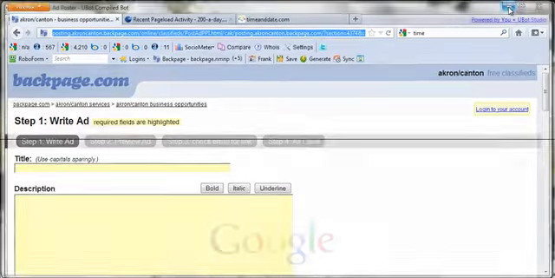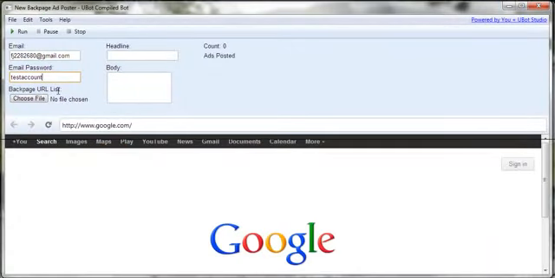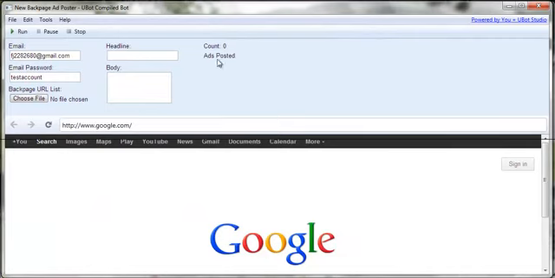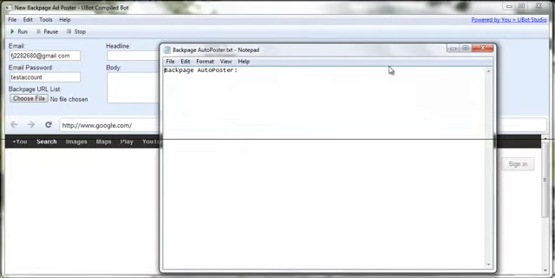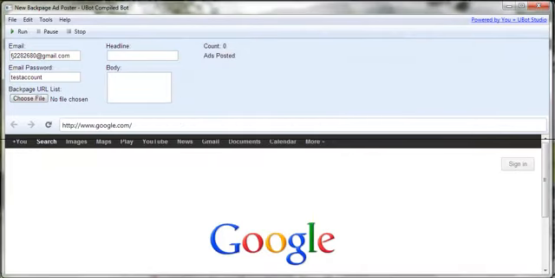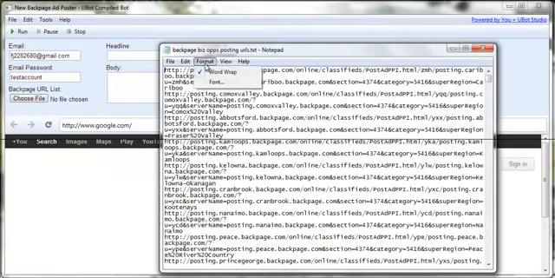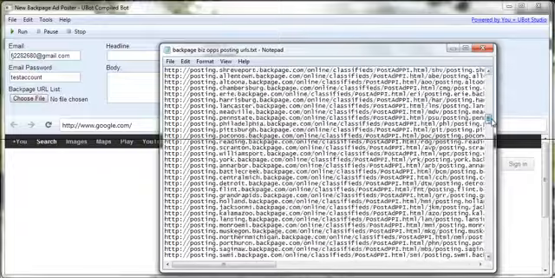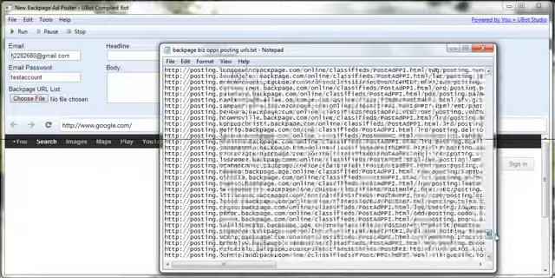Alright, so that's how that works. It says Backpage URL list. You will get the URL list. It's in the download. So you choose the file, and it says Backpage BizOps posting URLs. Now, I'm not going to use that one because that's the full one with the 546. It's going to look like this. Let me unword wrap that. These are all the links to all the cities that it will be posting ads in.